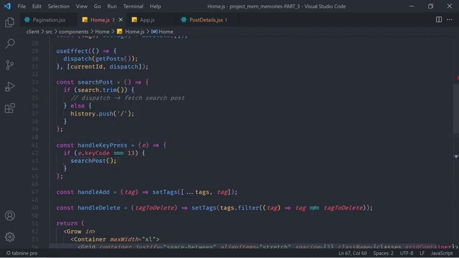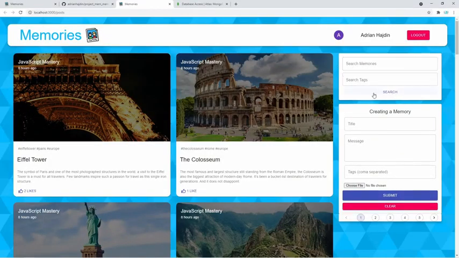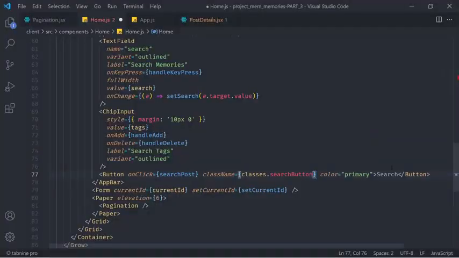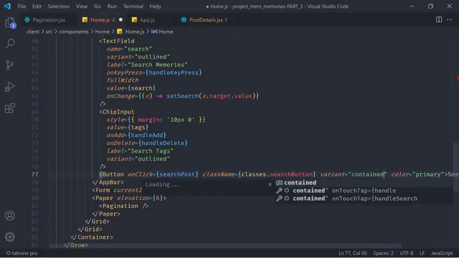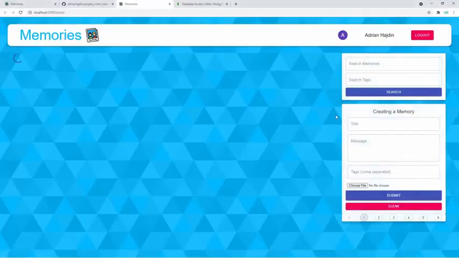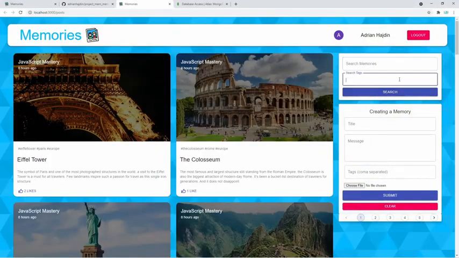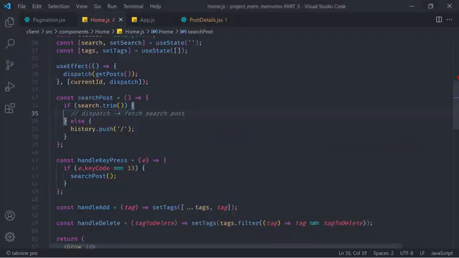Now that we have this, let's take a look in the browser. We have our two inputs, but the search button doesn't look right. Looks like we're missing something. The thing we're missing is going to be the variant equal to contained. Let's save it and take a look. Search memories, search tags, and a search button. But of course, if we search something right now, nothing is going to happen.